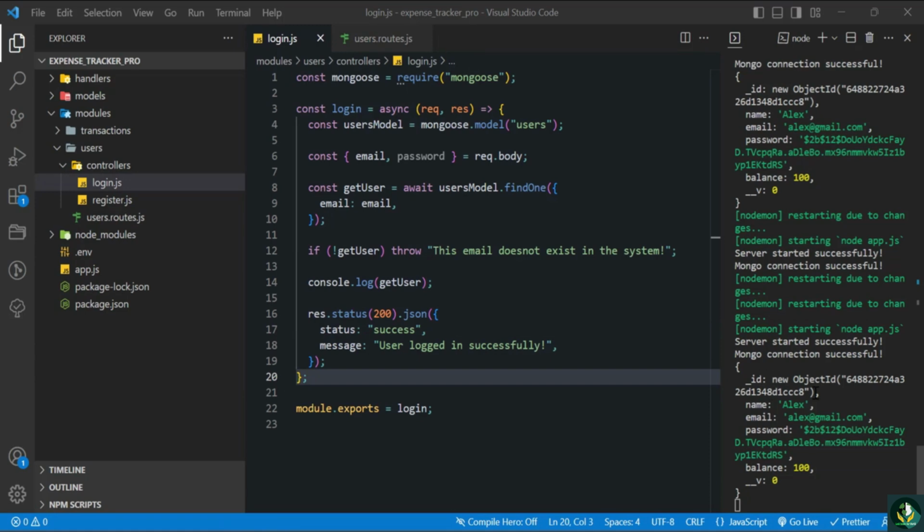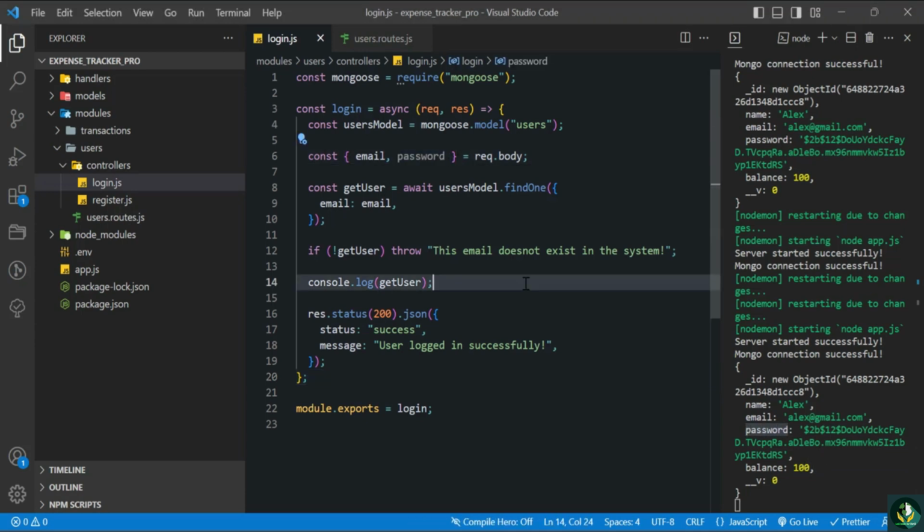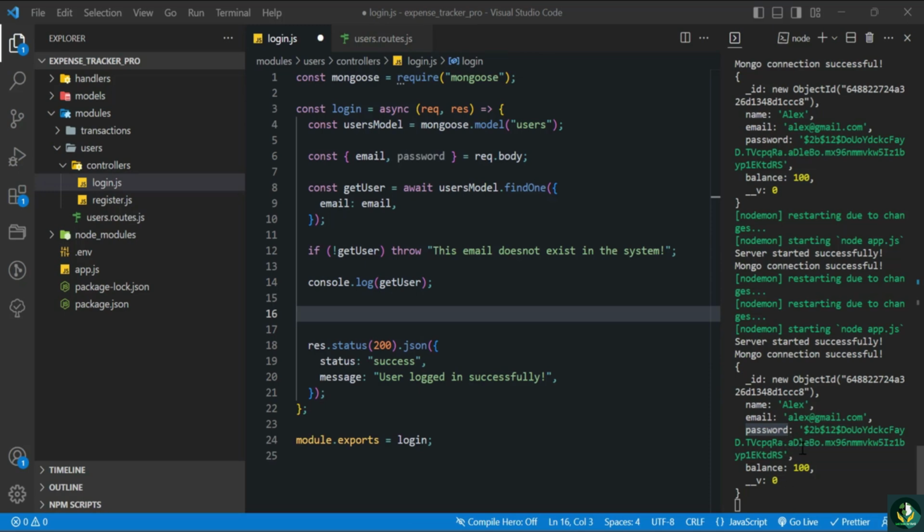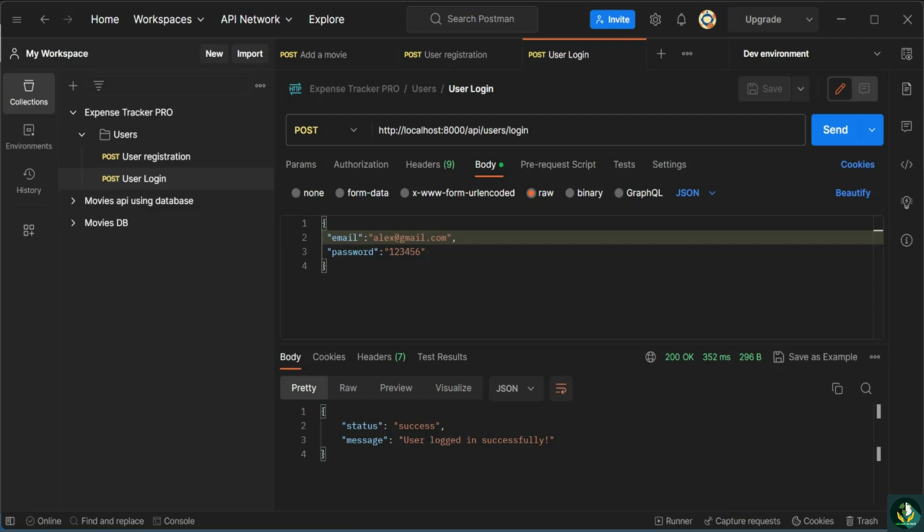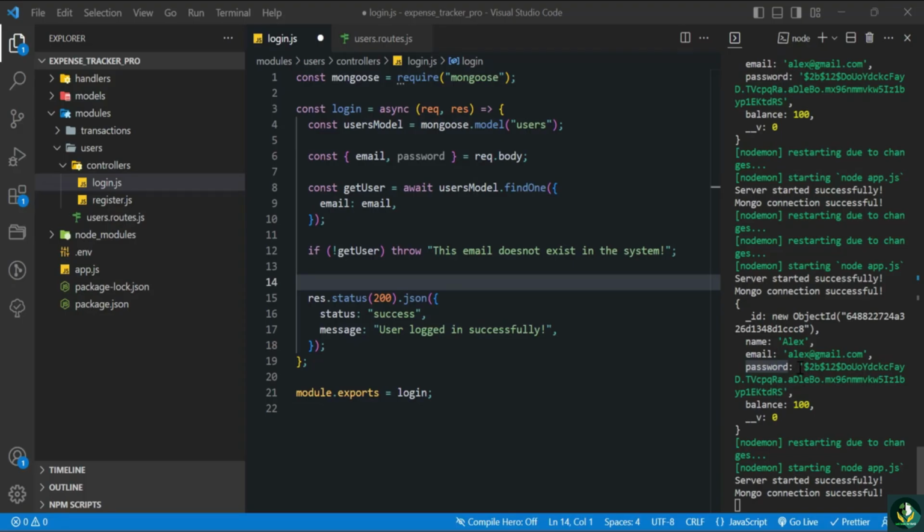But in the console, you can see the data that matches this email address, right? It is in the form of an object. So the next step for us will be to compare the password of the user with the password entered in our payload, right? But you can see the password in our database is in hashed format, and we will be getting plain text as the password from the payload, right? So there is no way to compare this password with the password in our payload, because one is a hashed string and one is a plain string. So we need to use the bcrypt compare method, and here's how we do it.